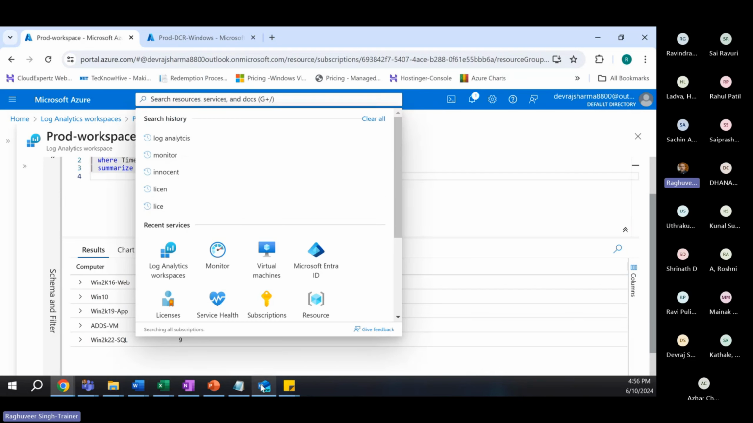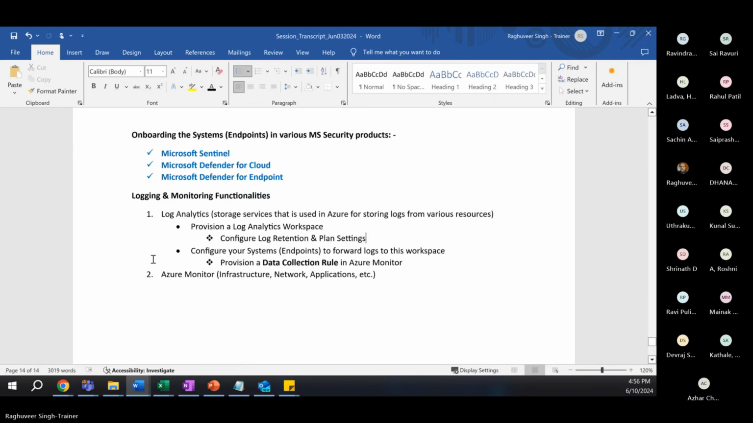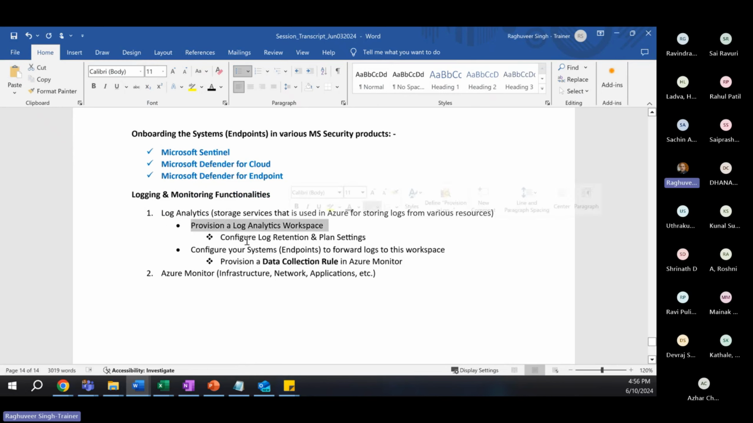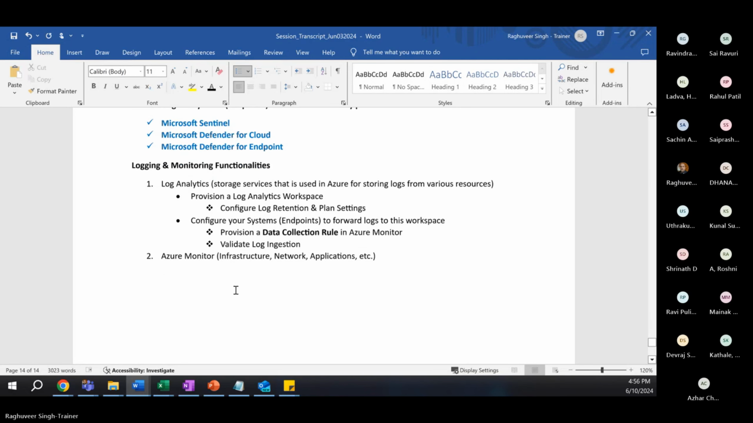Now, what are we going to do? So we are here. We have provisioned a log analytics workspace. We've configured retention and plan. We have configured our systems to forward logs to this workspace. We have provisioned a data collection rule in Azure Monitor and validated log ingestion. So this is what we have done. Are you with me on this? Yes, yes. Okay. So we are done with the log analytics part.